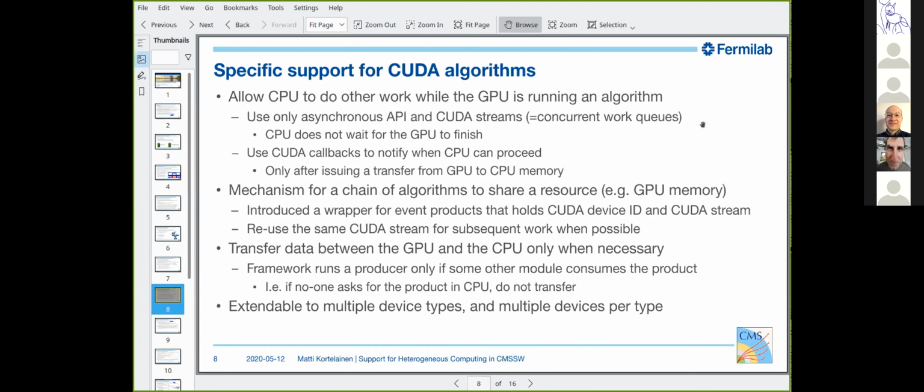And going a bit into more detail on what we did for that. To allow the CPU to do other work while the GPU is running an algorithm, we are using only the asynchronous API and the CUDA streams, which are the concurrent work queues in CUDA. We use the CUDA callbacks to notify when the CPU can proceed, and we typically do this only after we issue a transfer from the GPU to CPU memory, because otherwise the CPU doesn't really have to care what's going on in GPU land or on the GPU side.